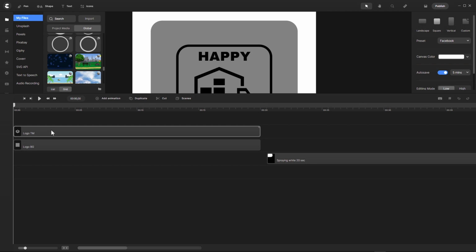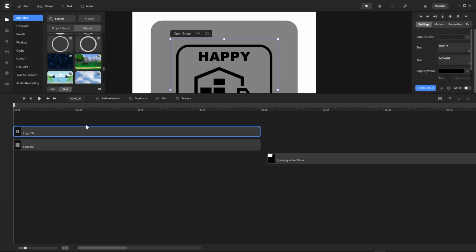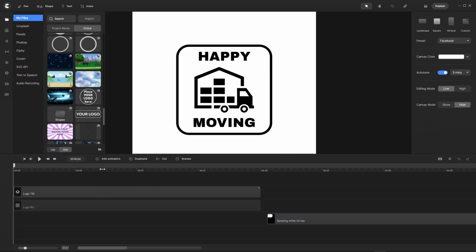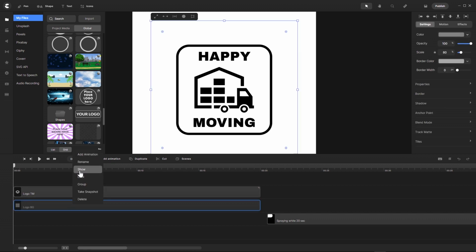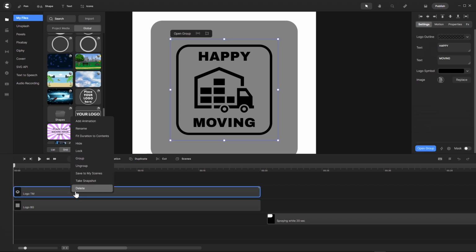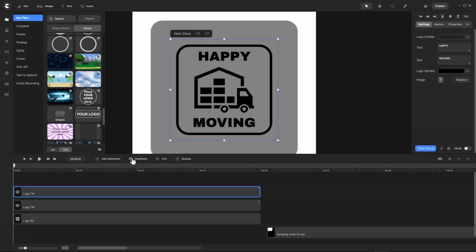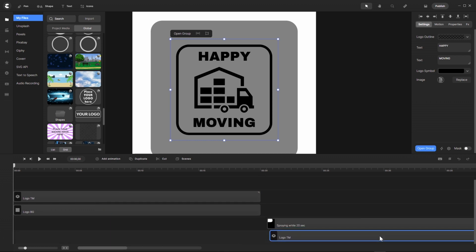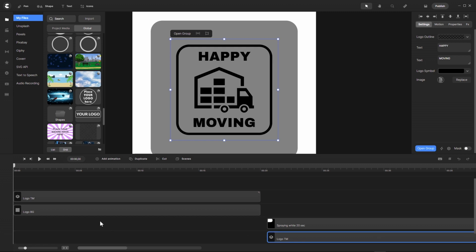I also duplicate this because I want this also at the end, only the logo. You will see if I hide this, this should be the end of the animation. So let's show it again and make a duplicate. The duplicate is here. And I bring this also here to the side, because I don't need it now.